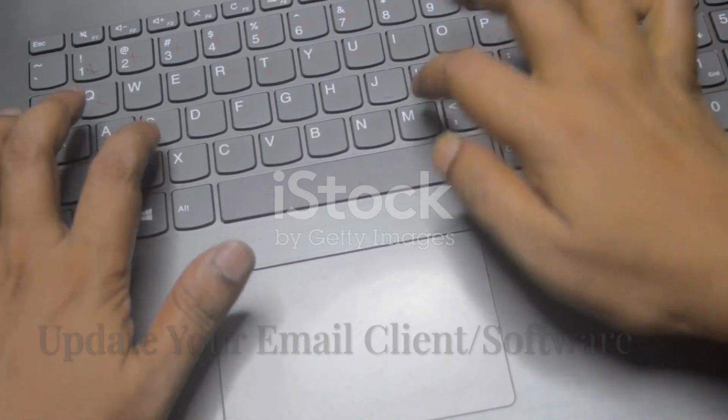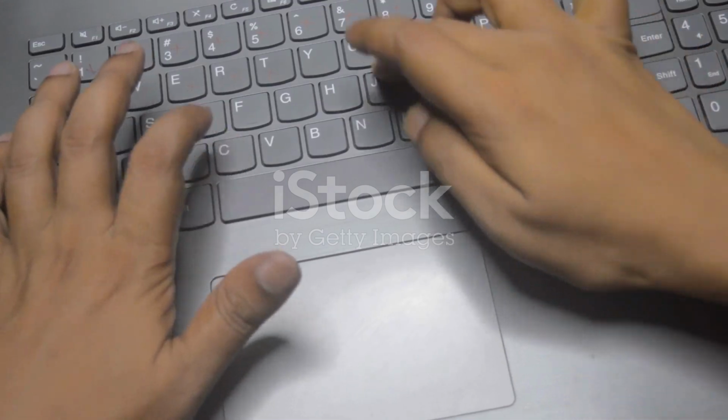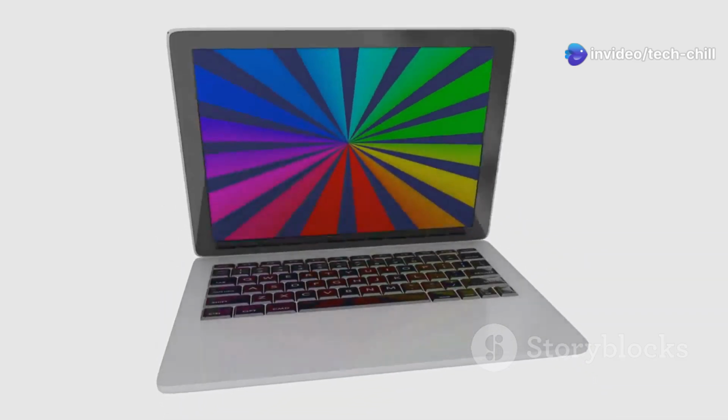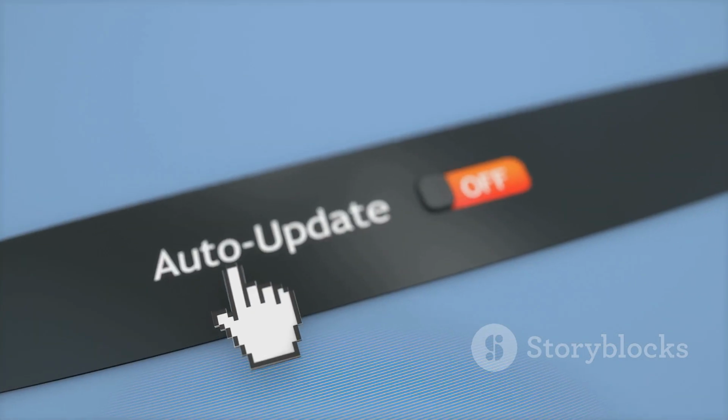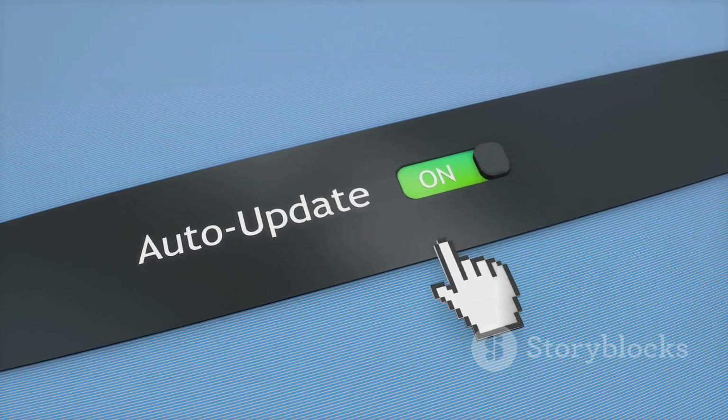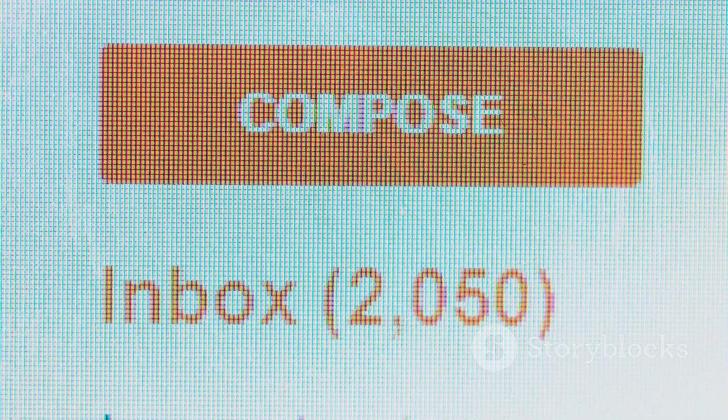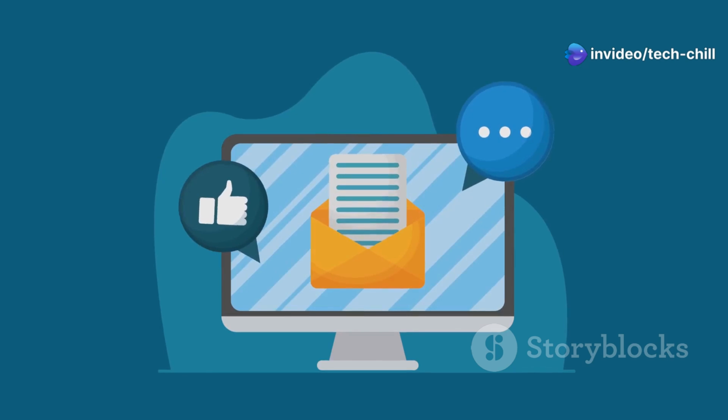Step 12. Update your email client or software. Outdated software can sometimes cause email syncing issues or delays, so make sure that your email client or app is running the latest version. The action here is to check for updates for your email client or app. For Outlook, go to File, then Office Account, and then Update Options. For Thunderbird, go to Help, then About Thunderbird, and click Check for Updates.